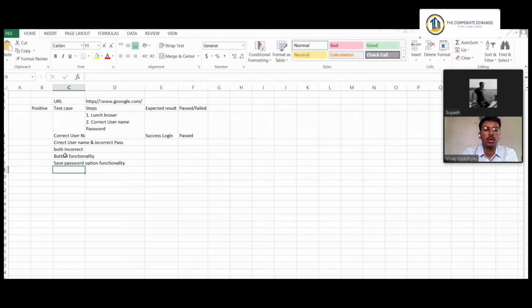Functionality is working or not. Then we can see whether our password is encoded. Suppose we are typing the password, so by default it comes in a star or dotted kind of format. There is also an eye button there. If we press that eye button, the password is visible, and after releasing the eye button, the password is again encoded in the star or dot format.